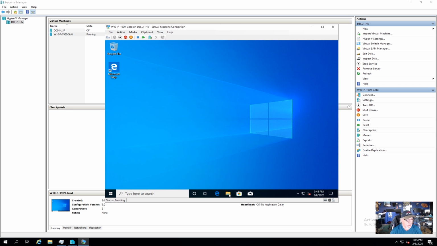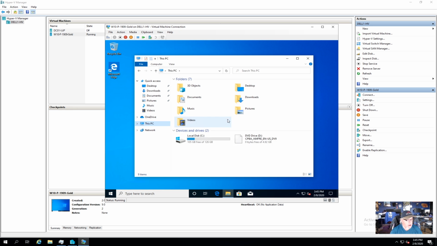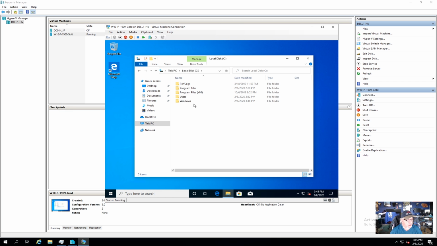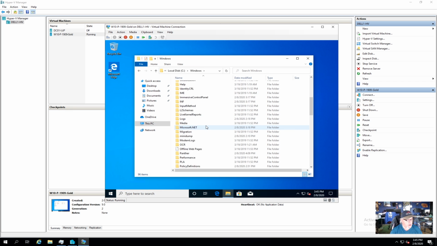What I am going to do is Sysprep it. So I'm going to go out to the C Windows System 32 folder.